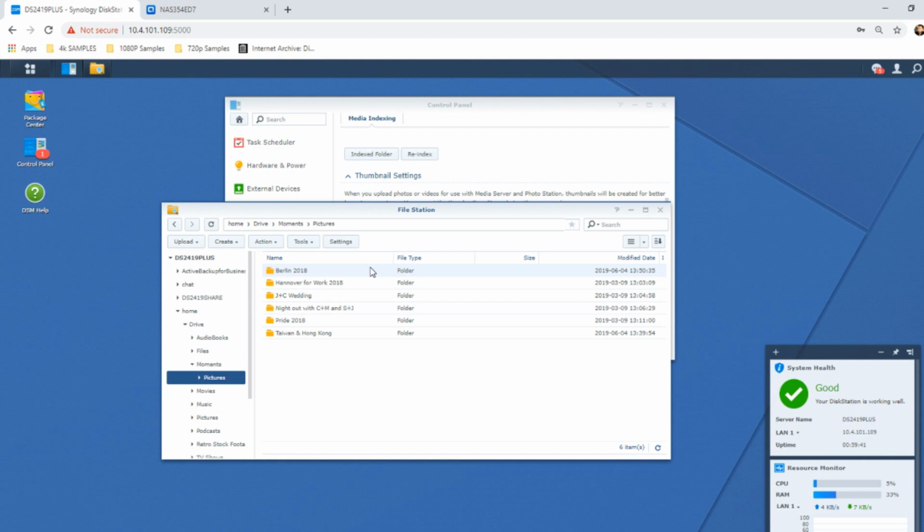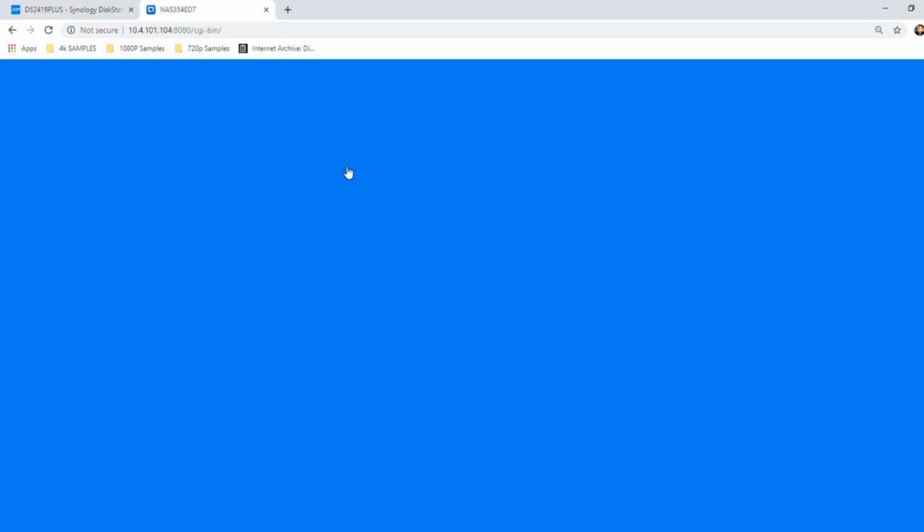But nevertheless, this is the way it is at the moment. Once you've done that, click apply. So we'll come out of that anyway, because I've already done it. And for QNAP, the way to index photos is ever so slightly different.